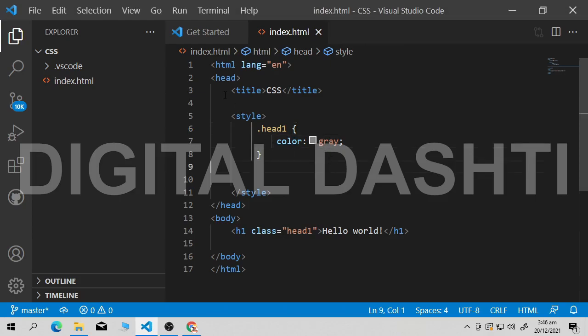What you have to do is go in your head. Here this is my head tag. You have to write a style element. Now inside the style, if you have given a class to your element, write a dot and the value of the class.